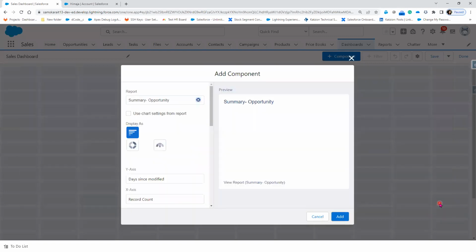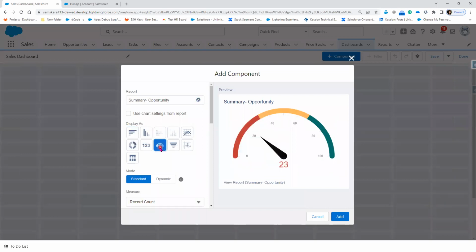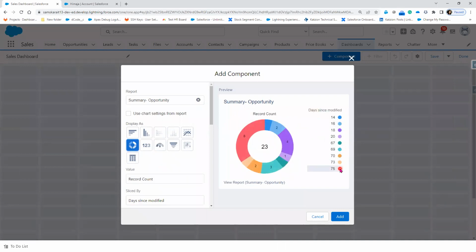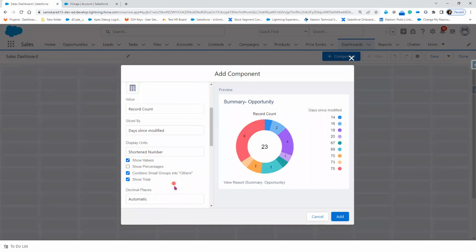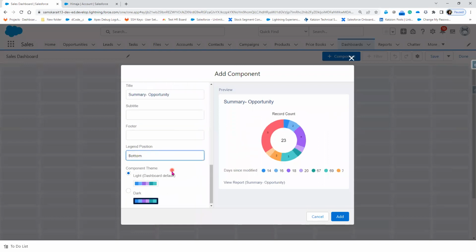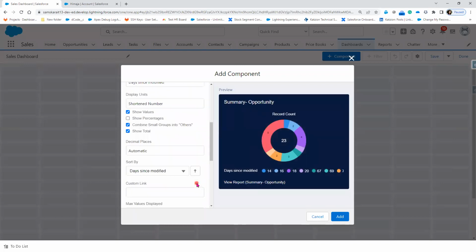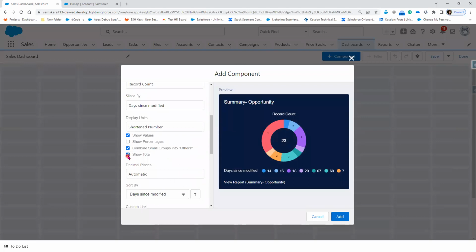Click on select. Once you click on a summary report, by default it is taken as a horizontal bar chart. Now I want it into this. Sales opportunity, what is this? I have different information, so this is not the right one. Let's take the donut and then show the values at the bottom. Do you want it to display in dark or light? Let's take that and record count.